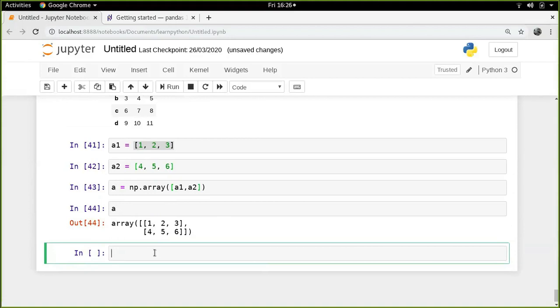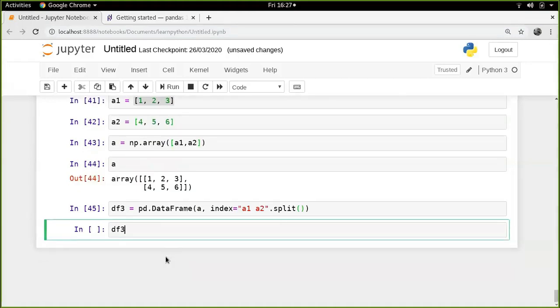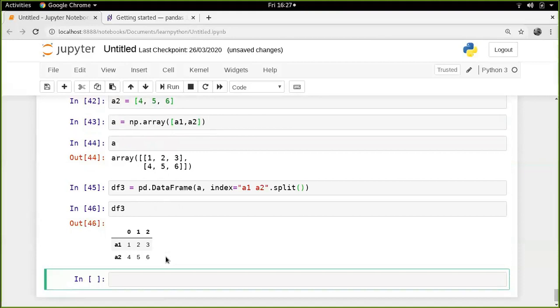Now you can create pd.DataFrame with A, and you can directly specify index is equal to A1 A2 dot split. So you can specify the index at the time of creation itself. So if I say this, this is what I get.